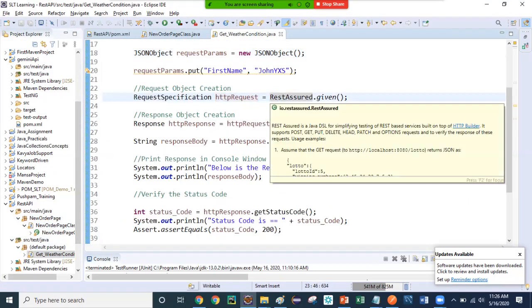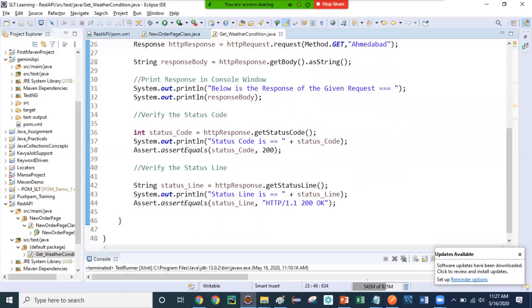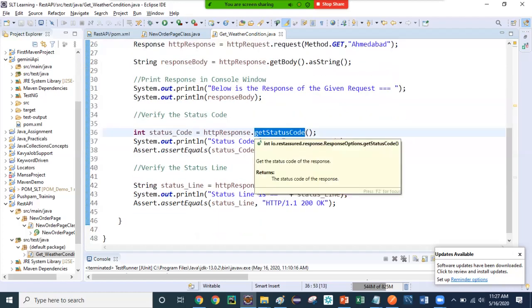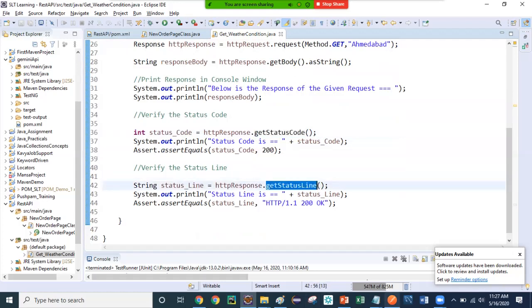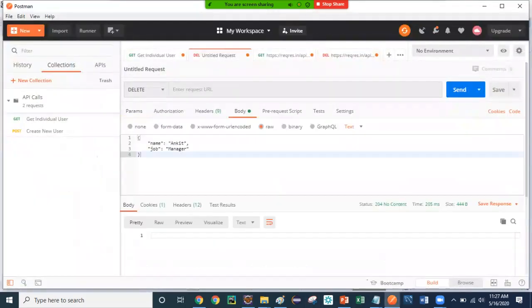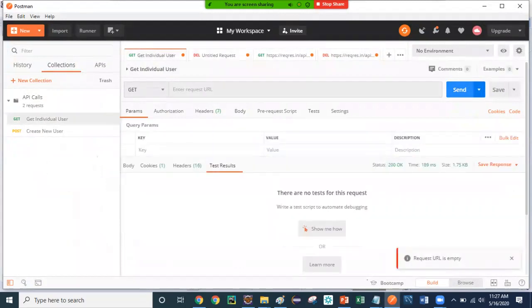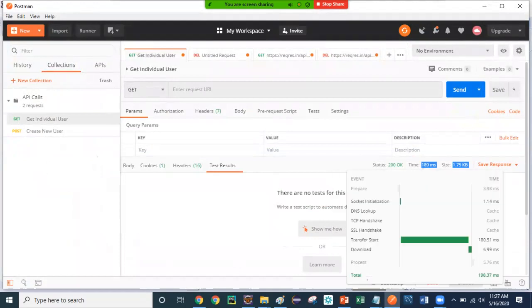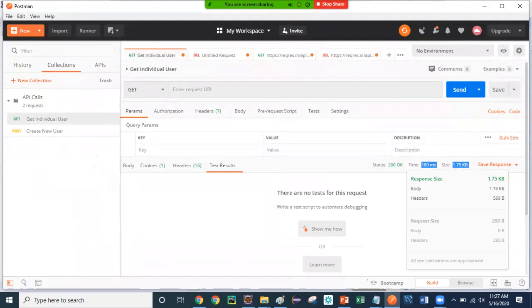Whenever I get the time, I will take a class on how you can do API testing using REST Assured in detail. But this is the code. You can verify using the status code, and using the status line. You see, whenever we do any operation, it says done. Over here it shows status code 200 OK, time taken, and size. We can use all this information for verification: time for performance testing, size for verification, and we can also check the status code. We can also save the response in a file as well.